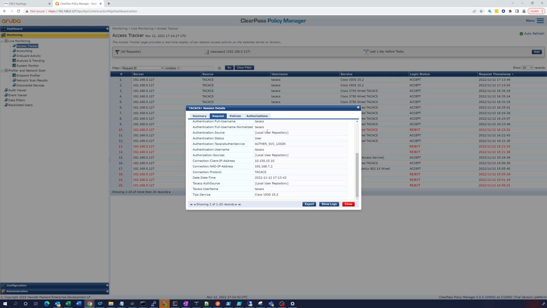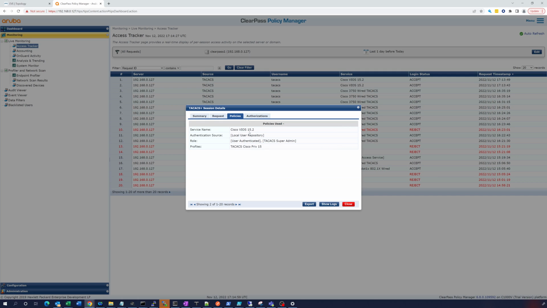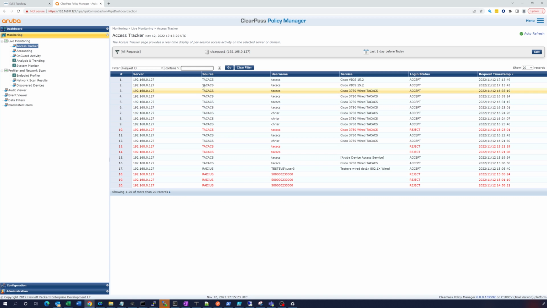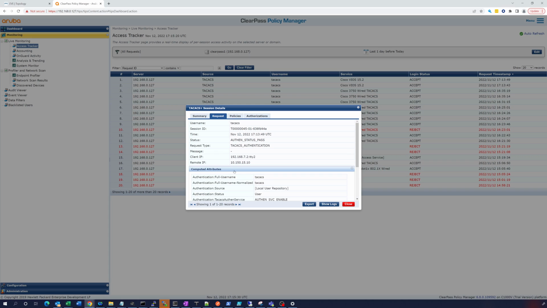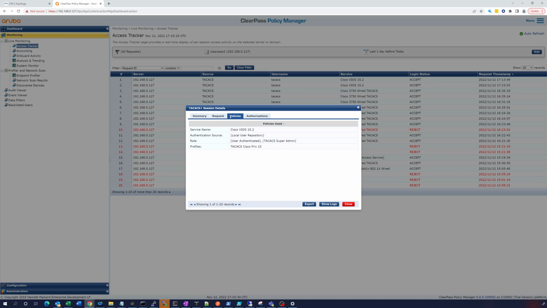Look at the attributes. Tacacs from the local user repository. Policies: Cisco VIOS 15.2, local user repository. The role: user authenticated and Tacacs super admin. And the profile given is Cisco Priv 15, authorizations enable, shell exec pass. So that's pretty good. Let's look at this other one. Request, same thing. Everything's looking good. So that is how we set up Tacacs with an IOS or a VIOS switch or router.